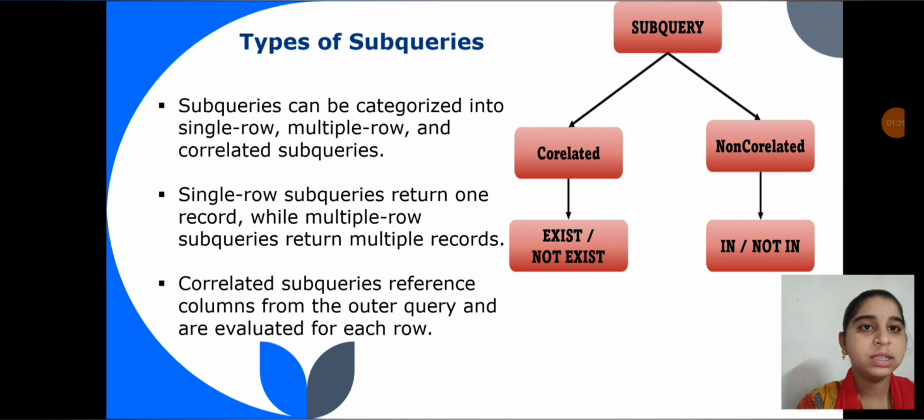Types of subqueries. Subqueries can be categorized into single row, multiple row and correlated subqueries. Single row subqueries return one record while multiple row subqueries return multiple records. Correlated subqueries reference columns from the outer query and are evaluated for each row. Here subqueries are divided into correlated and non-correlated. In correlated there are exists and not exists subqueries. In non-correlated subqueries there are in or not in subqueries.